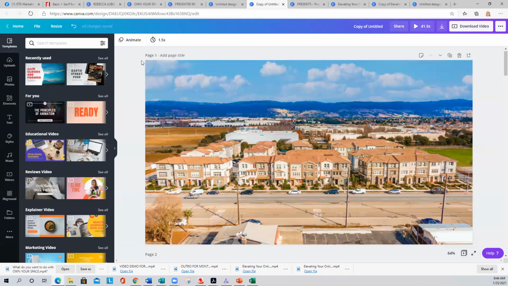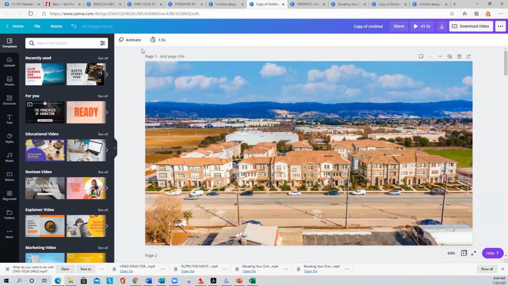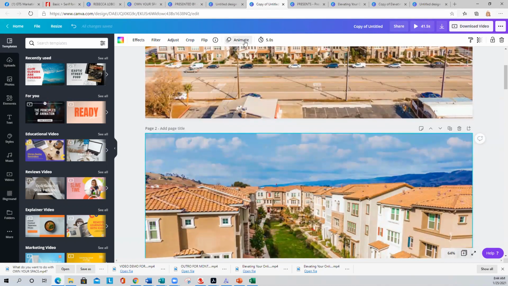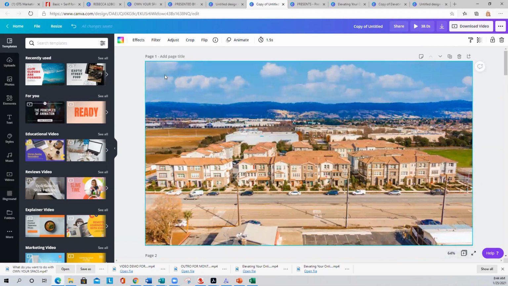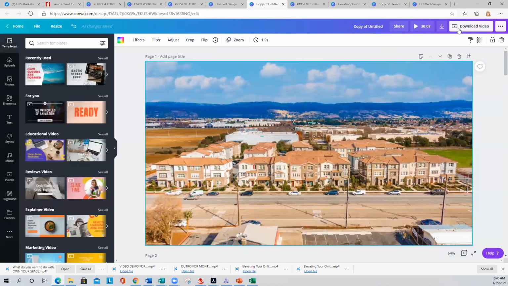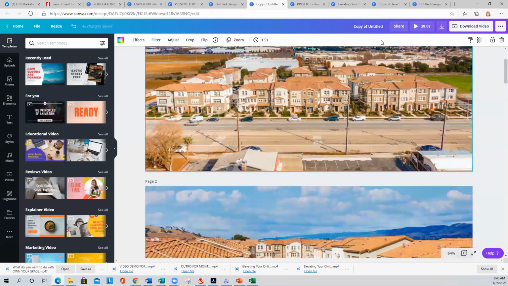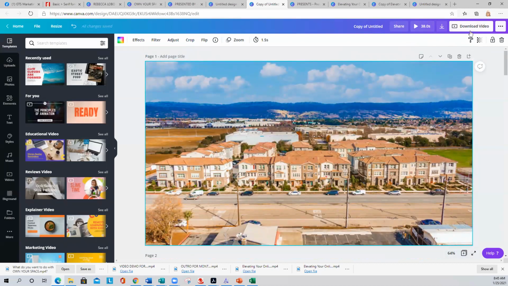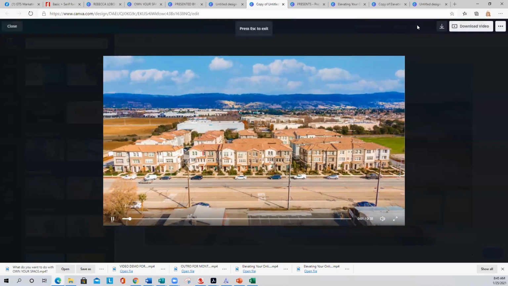So I would change the timing down to 1.5 seconds and probably download it that way. But you have to go change your seconds on each one. So some pages you want to have a little bit, let's see if I can animate. You can apply to all pages. So let's do the zoom and have it 1.5 seconds. So we've now taken it down to 38 seconds. And then you can download your video. You can also just watch it.